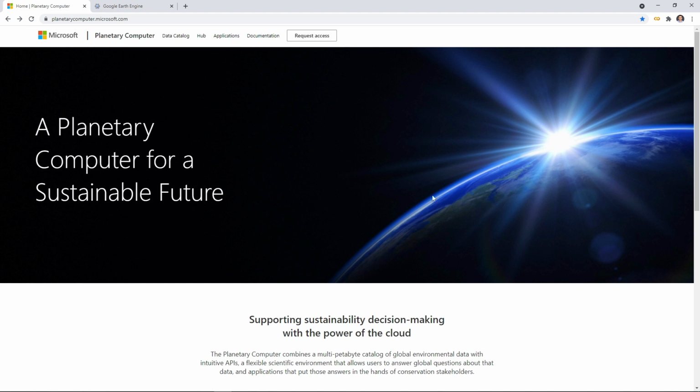If you haven't heard about Microsoft Planetary Computer, it's basically a cloud computing environment that allows you to analyze large-scale geospatial data. In a way, it's somewhat similar to Google's Earth Engine cloud computing platform. Right now, Planetary Computer is not publicly available yet. It's in a private preview, so you need to request access.